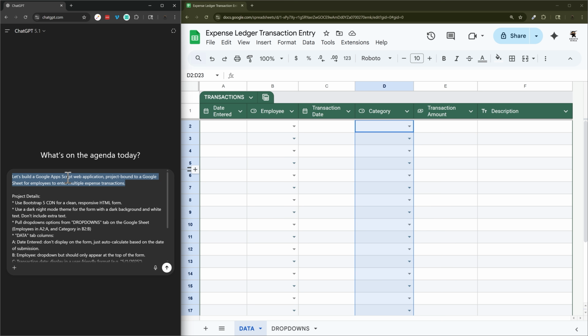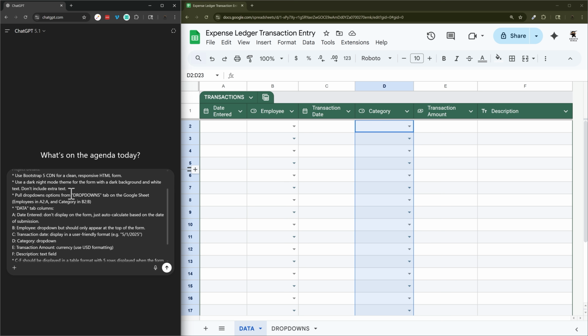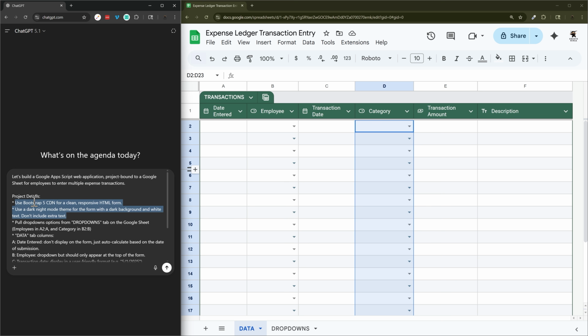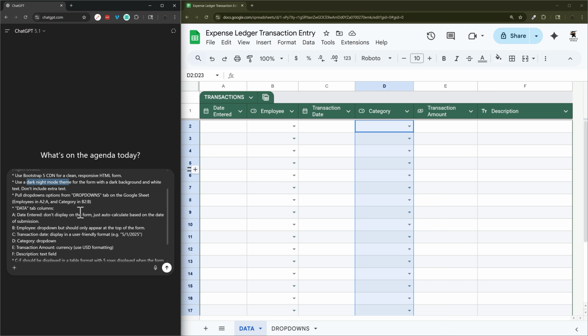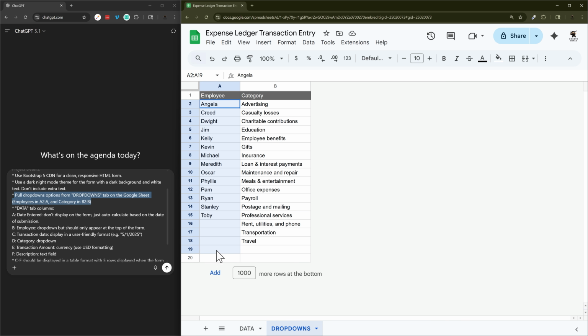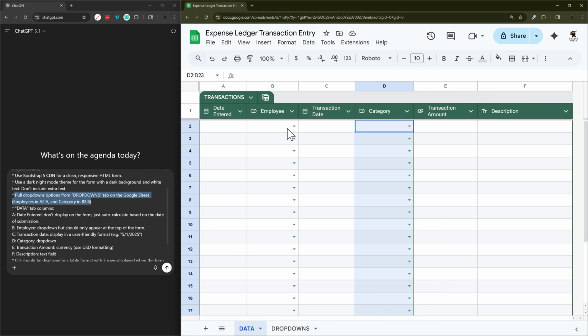So this is just the general idea: Google Apps Script web app, project bound to Google Sheet. And then project details. Again, I'm giving a little bit of extra detail up top using Bootstrap, which is just a framework for how it looks. It's called CSS. And then just going to use a dark night mode theme and then pull drop down options. So I have those set up here. So I have employees and categories that we're going to use to populate these two drop downs. And then I explain what columns we have.